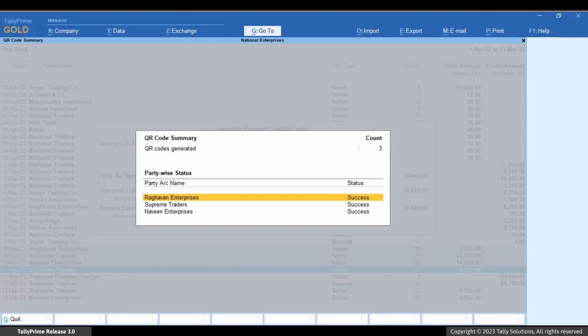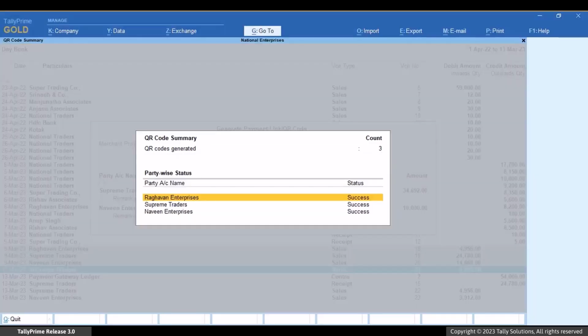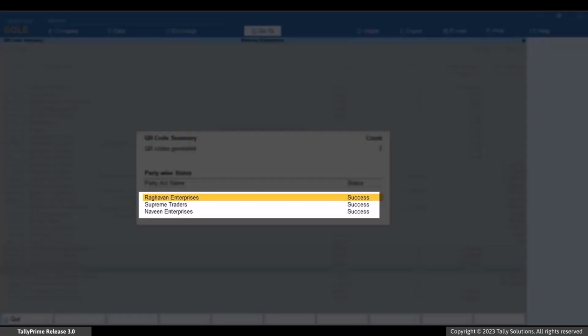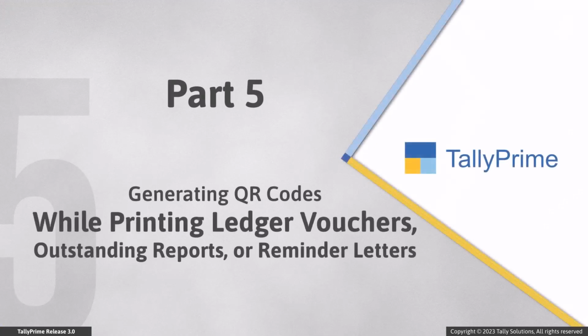Since you had selected multiple vouchers, Tally Prime displays an exchange summary in which you can see information such as number of payment requests and QR codes generated. Moreover, here you can also see the party-wise status as the QR code was generated for multiple parties. Similarly, you can select multiple vouchers in any other ledger voucher or outstanding reports and generate QR code.